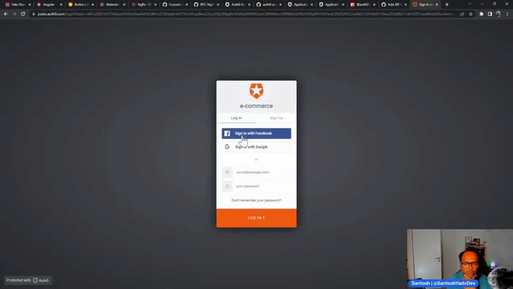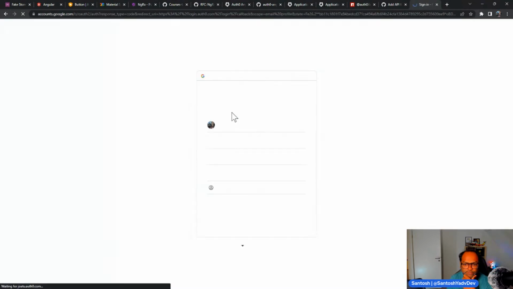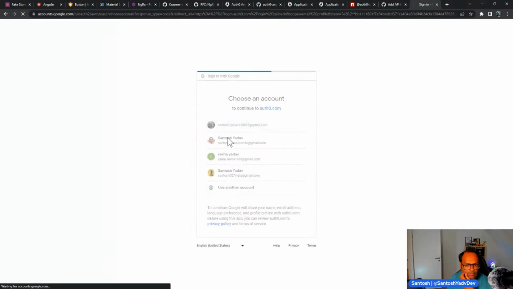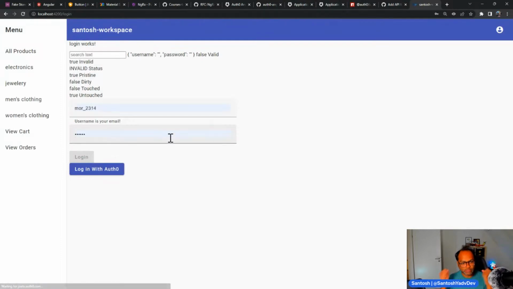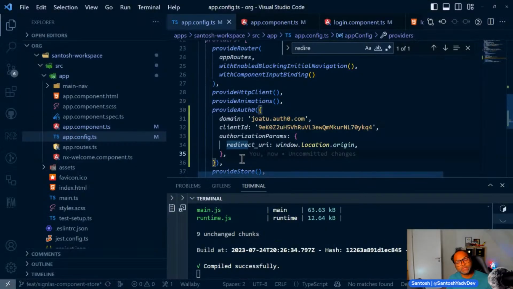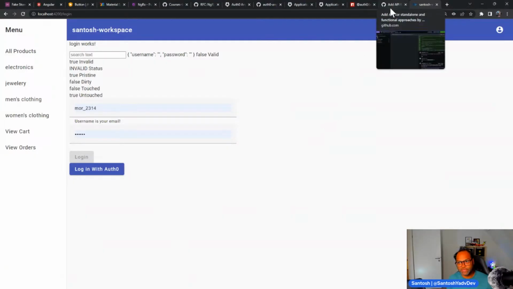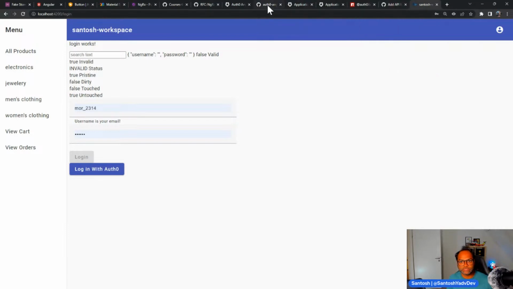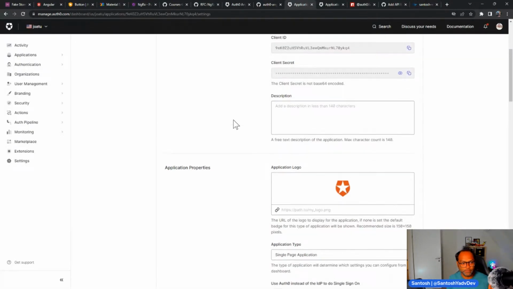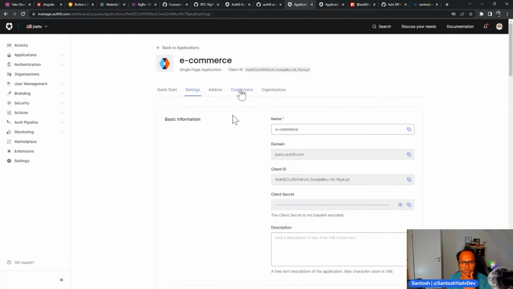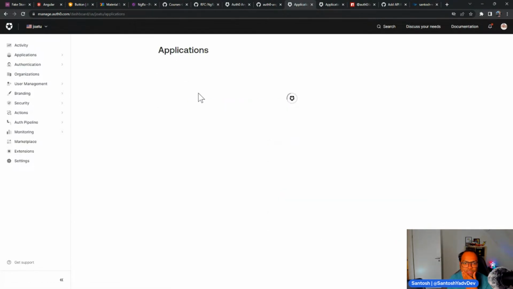Login, sign in with Google, and yes. So that's it. We got redirected to our application, and we can verify if this user information exists here, right? So if we go to the application, I think we should be able to see the users as well.